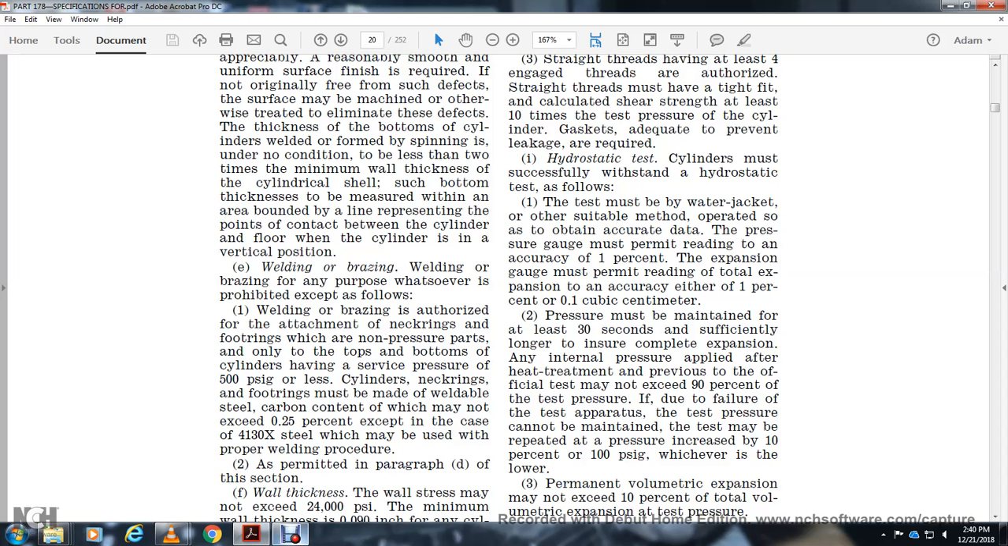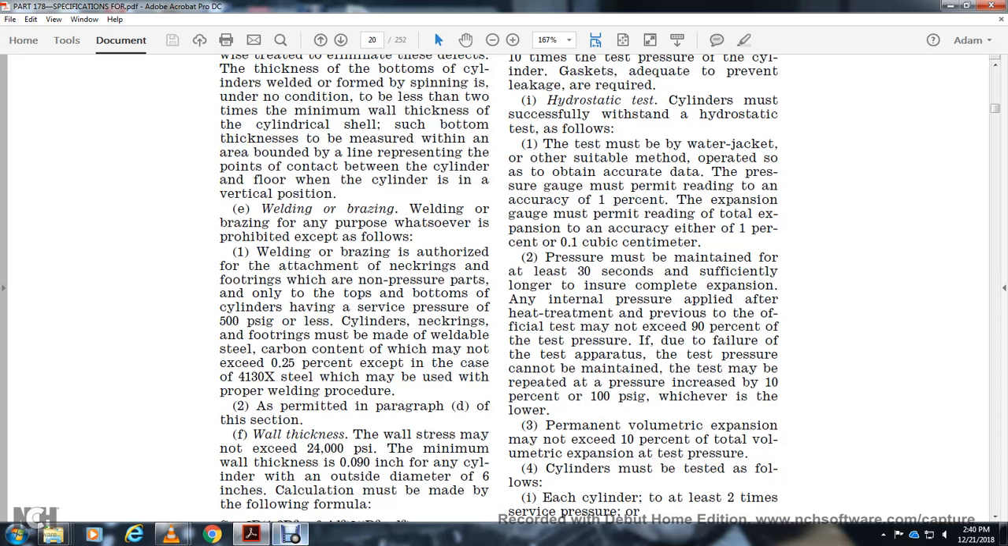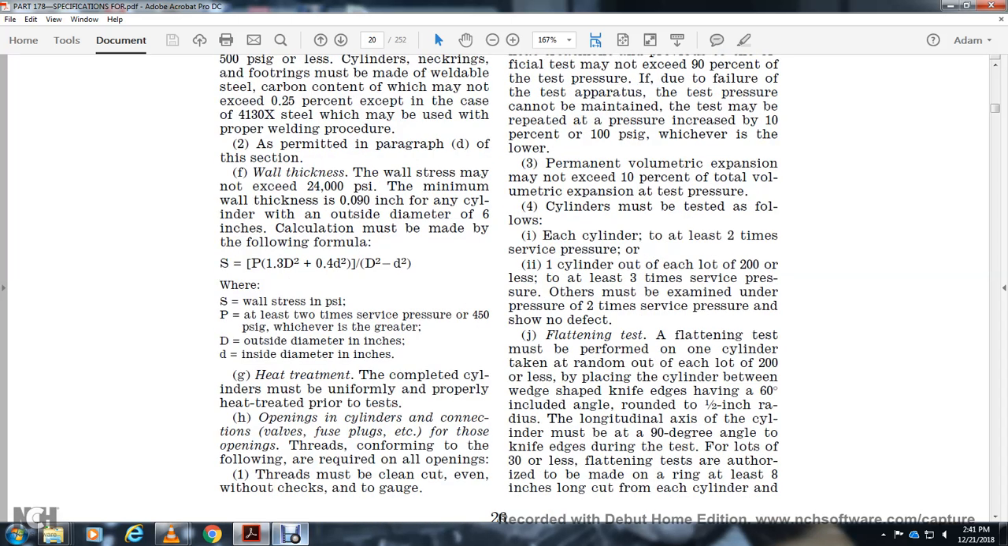Neck rings and foot rings must be made of weldable steel with a carbon content which may not exceed 0.25%, except in the case of 4130X steel, which may be used with proper welding procedure. As permitted in paragraph D of this section, wall thickness: wall stress must not exceed 24,000 pounds, with a minimum wall thickness of 90 thousandths of an inch for any cylinder with an outside diameter of 6 inches. Calculations must be made with the following formulas. Heat treatment: the completed cylinder must be uniformly and properly heat treated prior to the test.